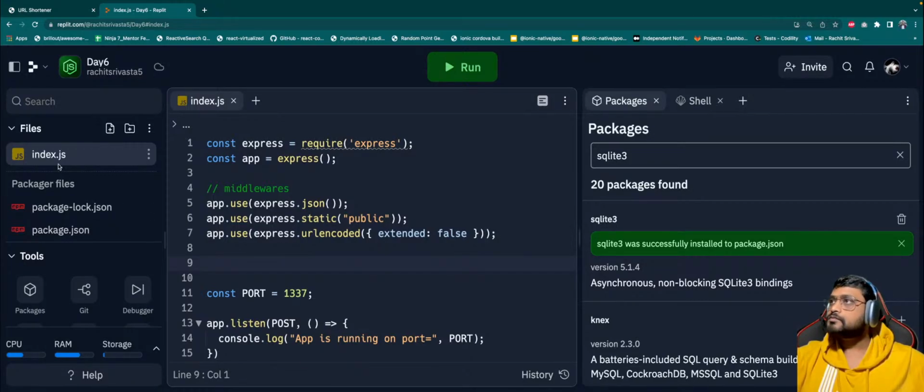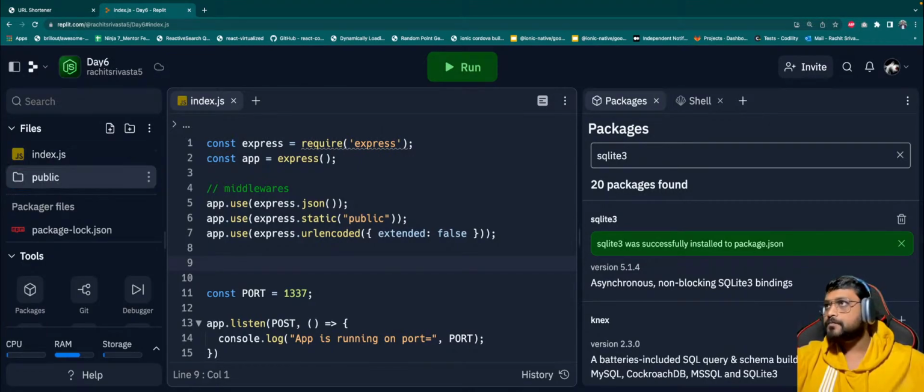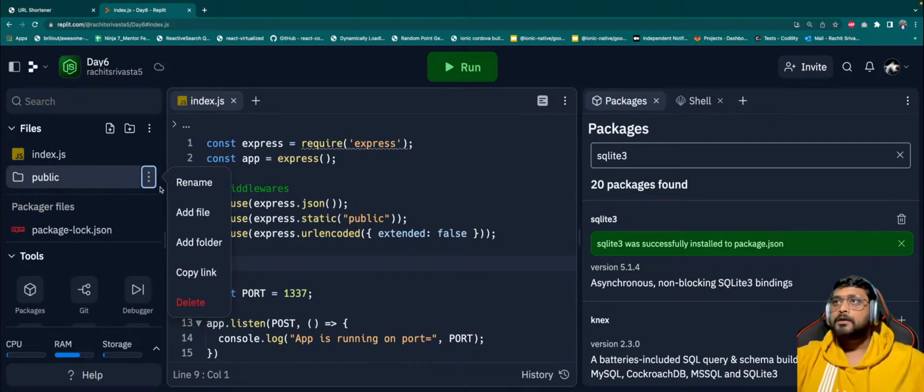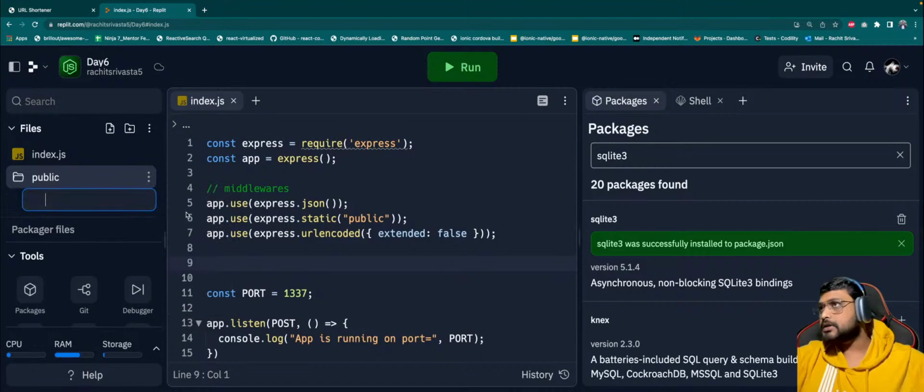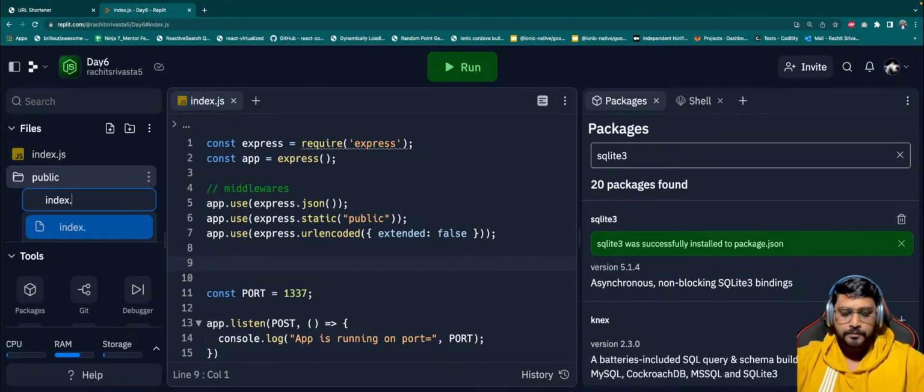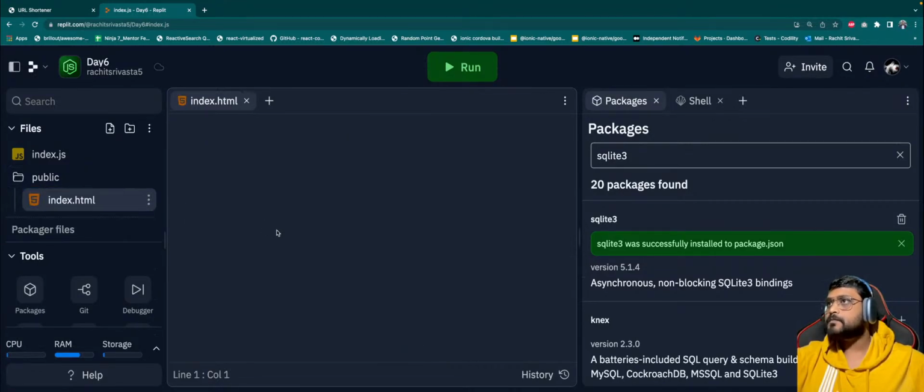Let's create our public folder, and let's create index.html over here. This index.html would be very simple. Let me just copy it from somewhere.